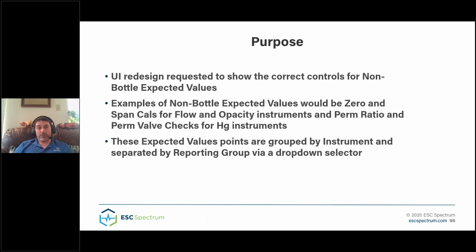And if you're not familiar, non-bottle expected values are expected values for calibration sequences that aren't tied to gas bottles. So for example, opacity, right? You don't run gas to measure opacity. You just know that it should be 15%, things like that.